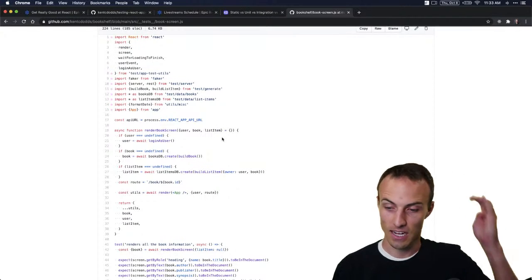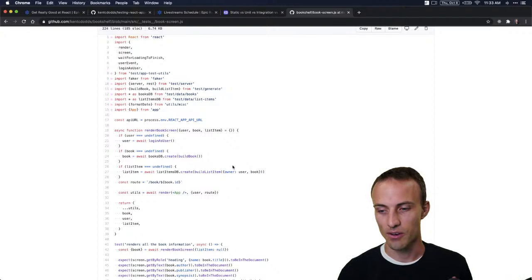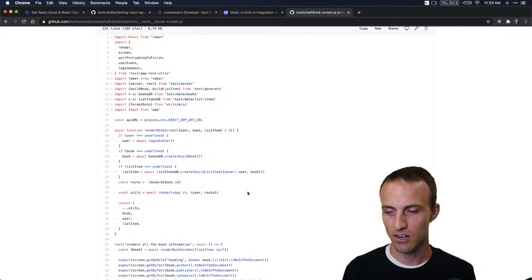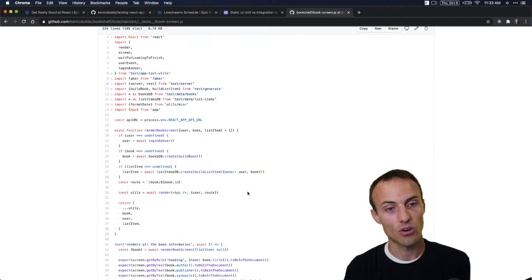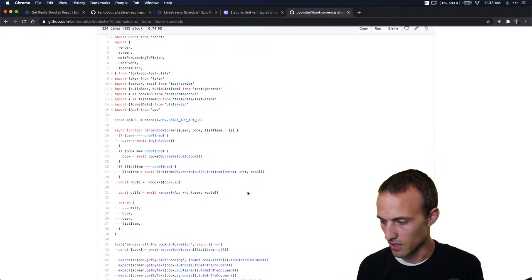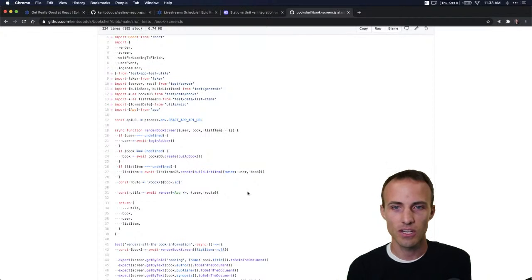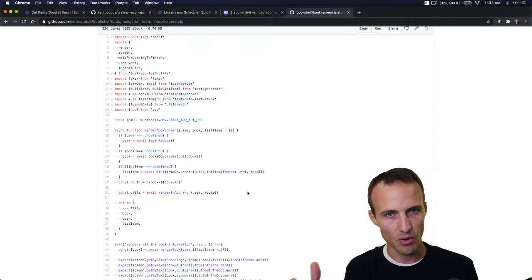When I'm rendering the whole app and specifying a route to go to, it just renders the part of the app that I care about. When I'm rendering the whole app, I consider that an integration test. When I render a single component, I consider that a unit test or a component test.